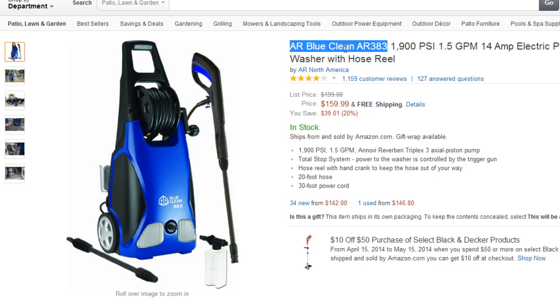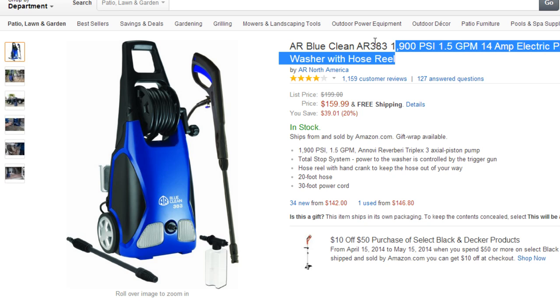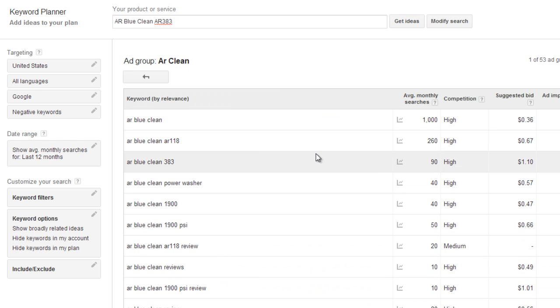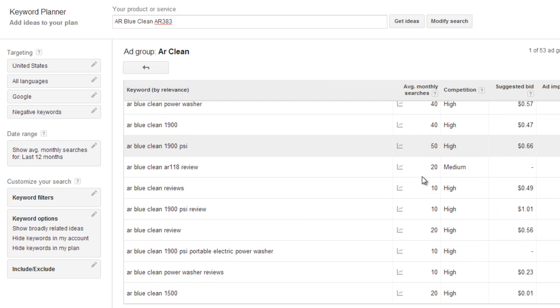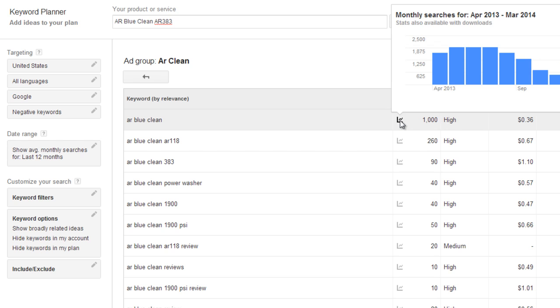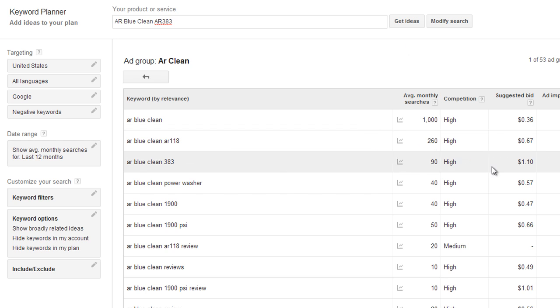So the product is called AR Blue Clean, AR Blue Clean AR 383. And the rest of this stuff is just how powerful it is. So I've just typed that in, and you can see really targeted key phrases. All right, not a huge amount of searches, but AR Blue Clean is getting a fair amount of searches, and with summer coming, really, really good Amazon site that you could start, and it would obviously do really well through the summer, and you could aim to sell it on or keep it.